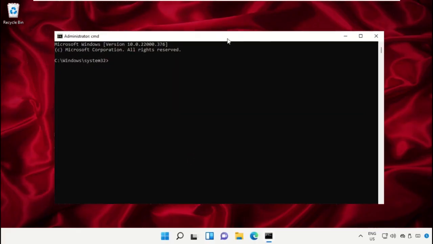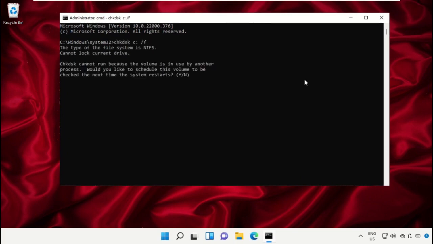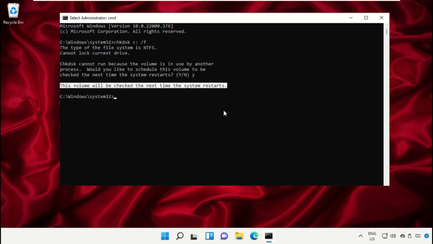Now open CMD. We need to execute some commands to avoid mistakes. You will get commands in the description below. Just copy and paste here and hit enter to execute.